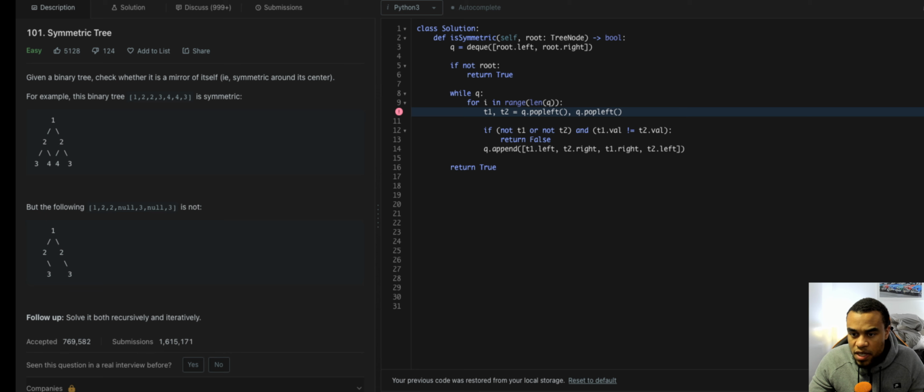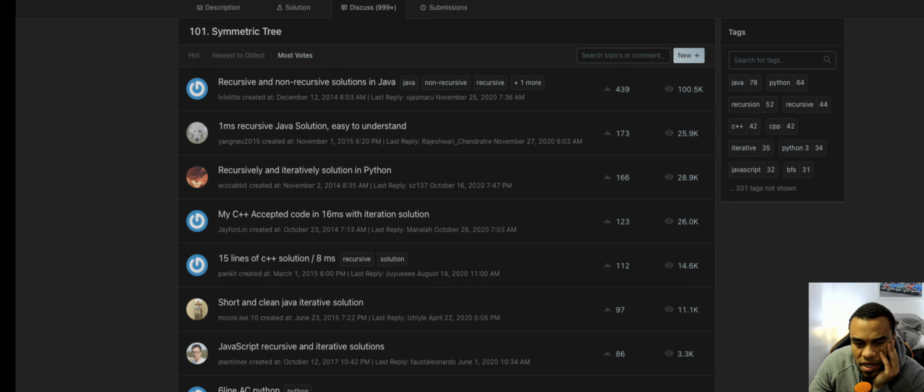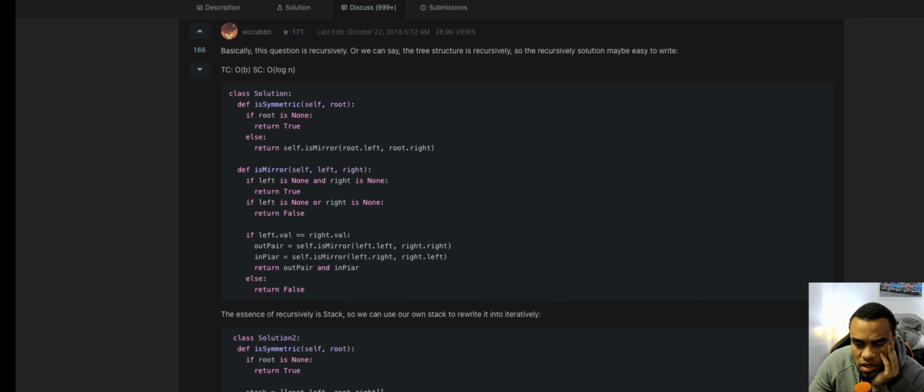Pop from an empty DQ. What do you mean? We have root dot left, root dot right. If not root, return true. While Q, we're supposed to account for something here? Well, what was that guy's solution again? Let me check it out. It's very similar to what I was trying to do. I think it's worth learning from.